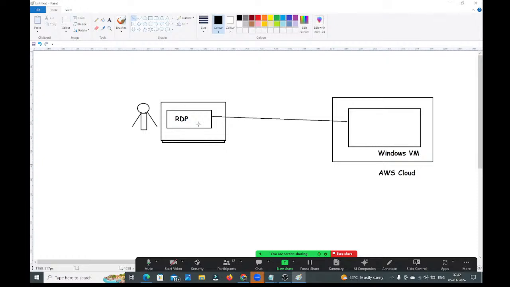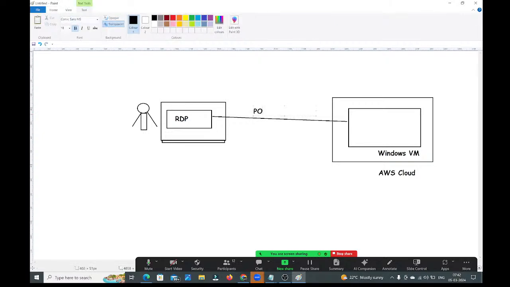So now tell me, on which port is the RDP protocol running? What is the default port of the RDP protocol, guys? The default port of the RDP protocol is 3389, guys. So now in the security group we should enable this port, port number 3389. You should enable this port in the security groups, then only you can connect.